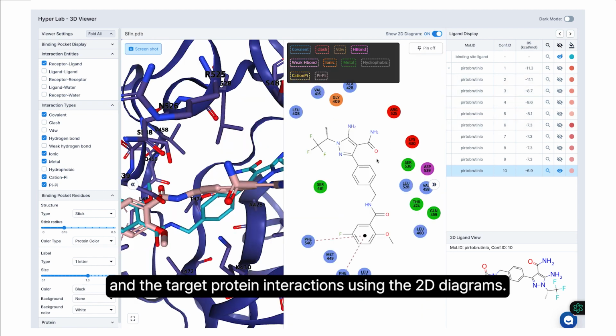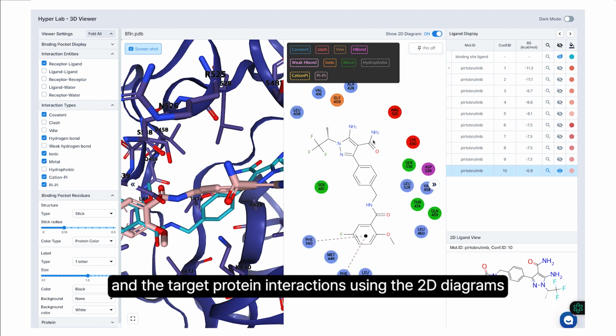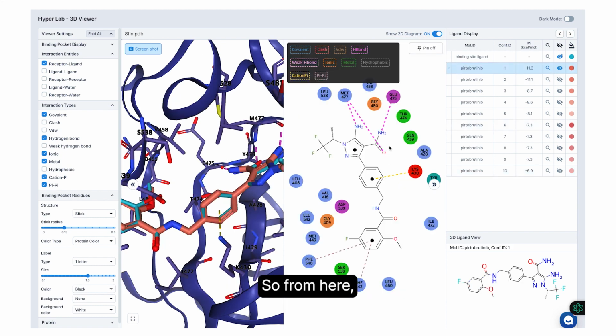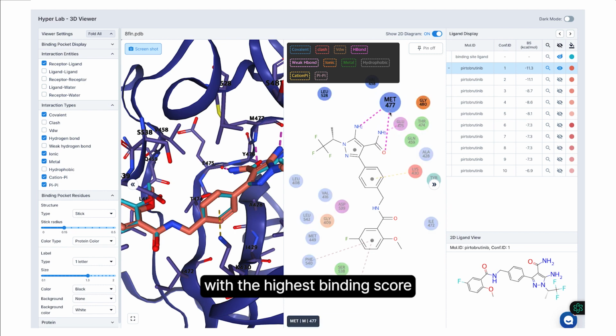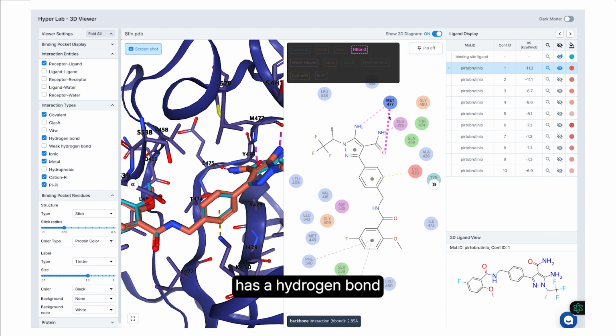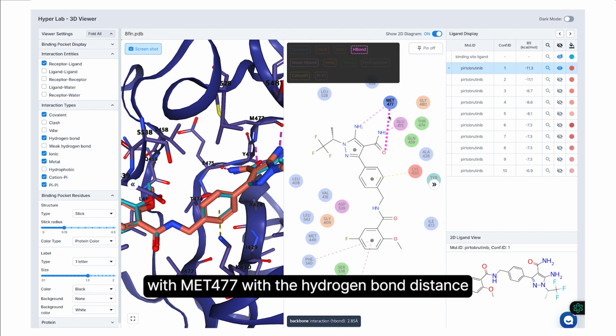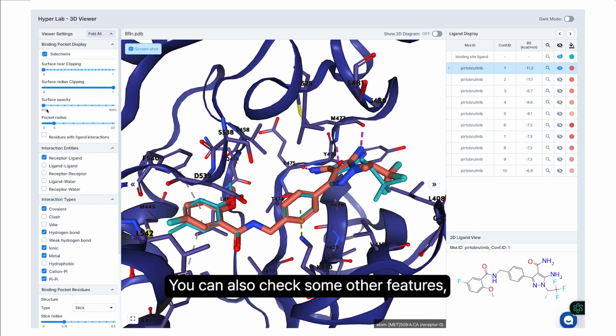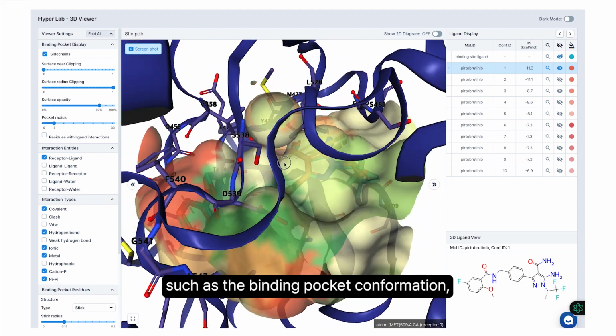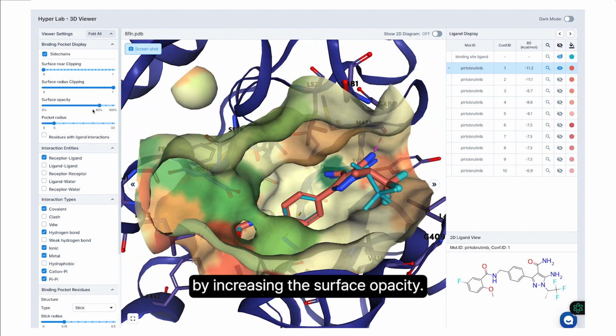You can also check the 2D diagram of the interactions between the ligand and the target protein. From here, you can see that the conformer with the highest binding score has a hydrogen bond with methionine 477, with a hydrogen bond distance shown here to be 2.85 angstroms. You can also check other features, such as the binding pocket conformation, by increasing the surface opacity.